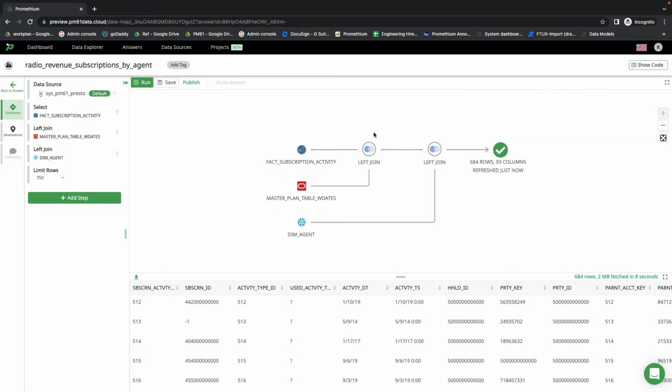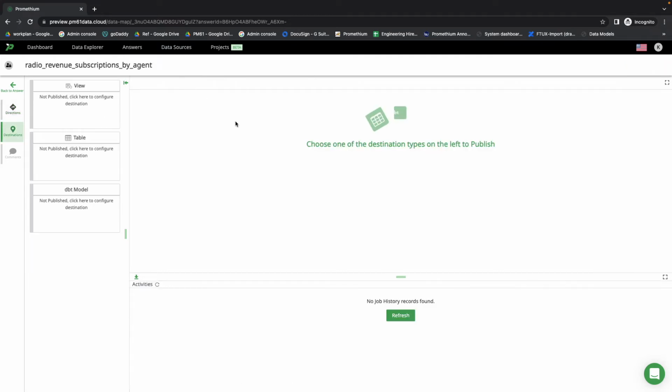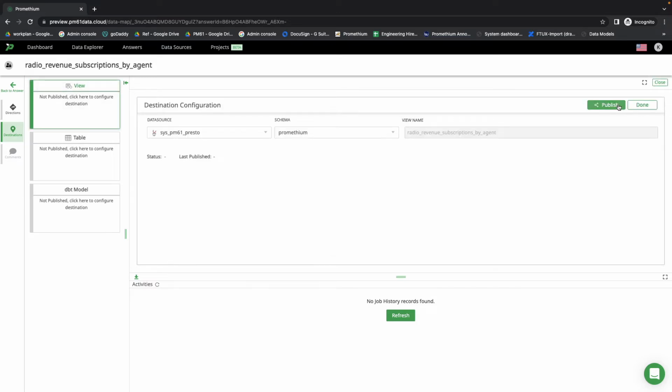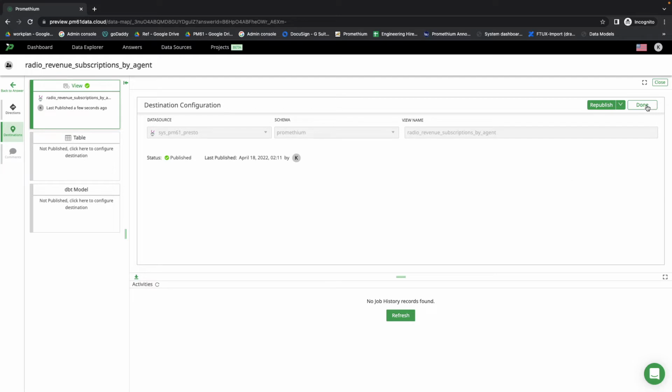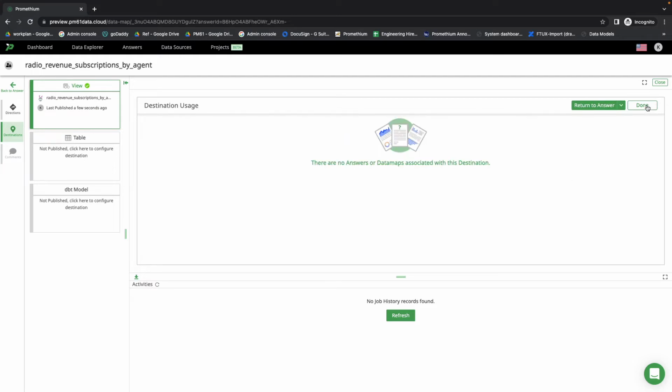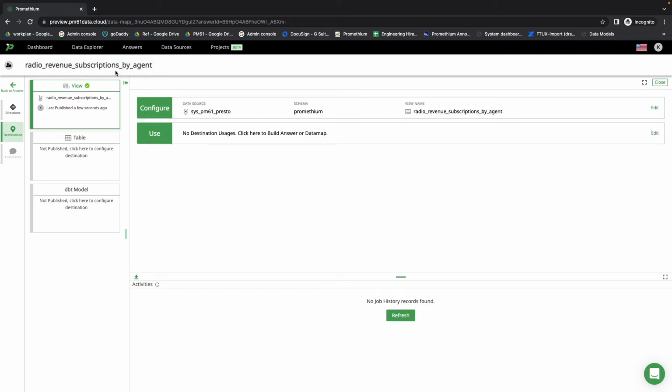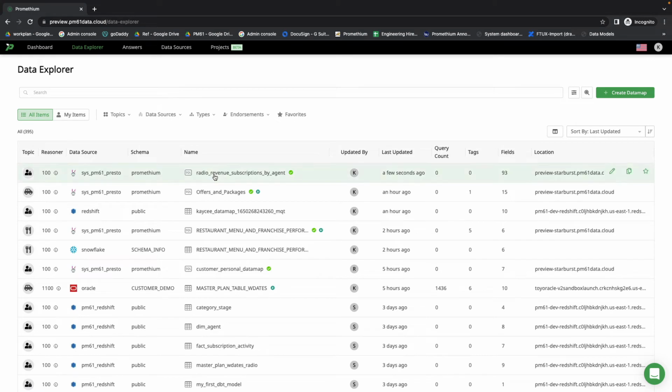So let me reverse back to this. And if I think this looks pretty good, then I am going to publish this. So once I publish this, I can do a number of things. So let me publish this, because once I publish this, I'm going to hand this off to my data analyst, who's going to be able to take this information and start working on this. So it looks like I am going to be done here. And so now that I'm done here, this will actually show up as a data map. So radio revenue subscription. So anyone with the proper access can now take this and start working on it.